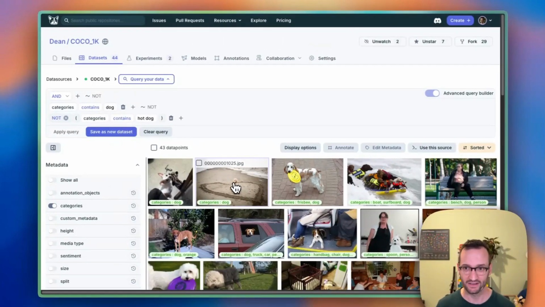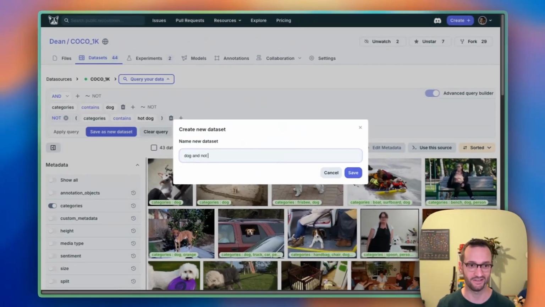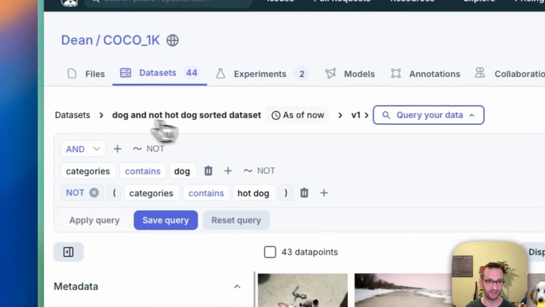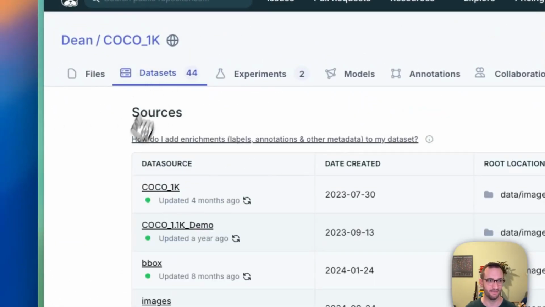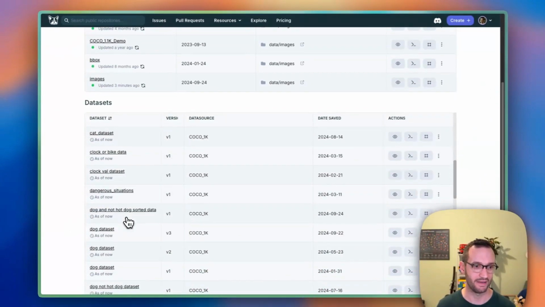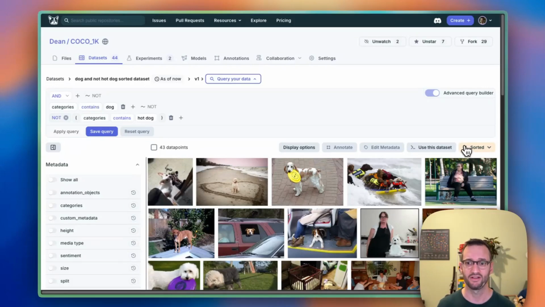So now that I have that, the next step is I might want to save this data set so that it's available to other team members or for the data science team members to train the model. So I can click on Save New Dataset, and we'll call this the dog and not hot dog sorted dataset. And let's save this. And now you can see that the name changed here. And if I go back to my Datasets tab, I can see that I have my data sources. And when I scroll down here, I will actually have my dog and not hot dog sorted dataset appear here. When I open it, I get exactly the same thing, including the queries and the sorting that I selected.